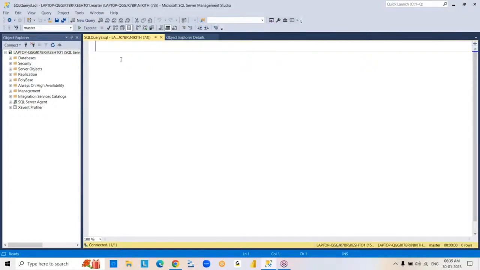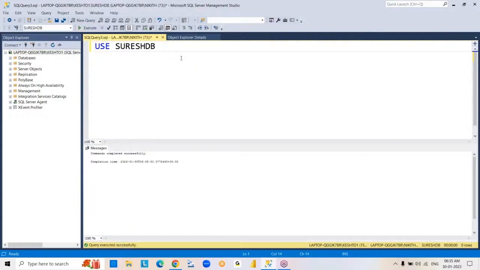After clicking on New Query, you have to select your database. Suppose my database name is SureshDB. Use SureshDB. That means I'm going to connect to the SureshDB database. See, we have written some command here. How to execute this command? See here, you can go for the Execute button. See, like this.